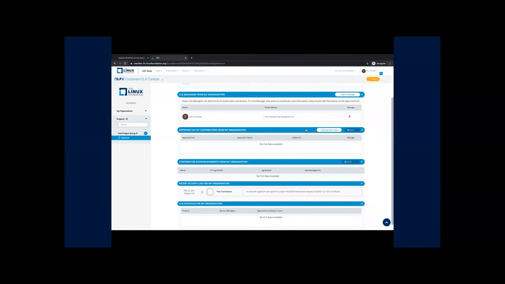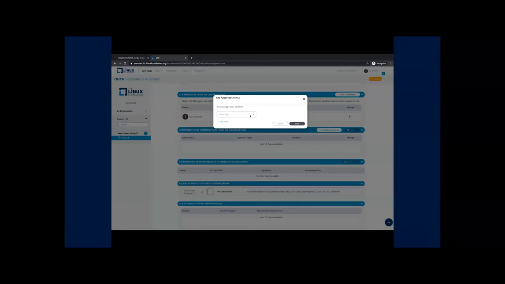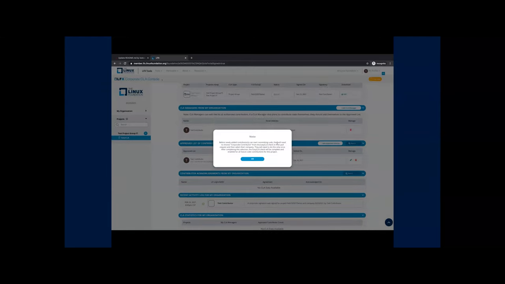The other thing that this person, test contributor, needs to do is add themselves so that they can commit their PR. They need to add themselves to the approved list of contributors. Let's do that. Let's add them: test.contributor.december2020@gmail.com. Let's say save.